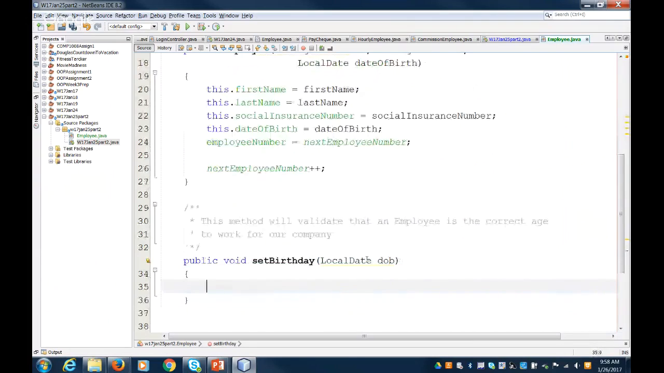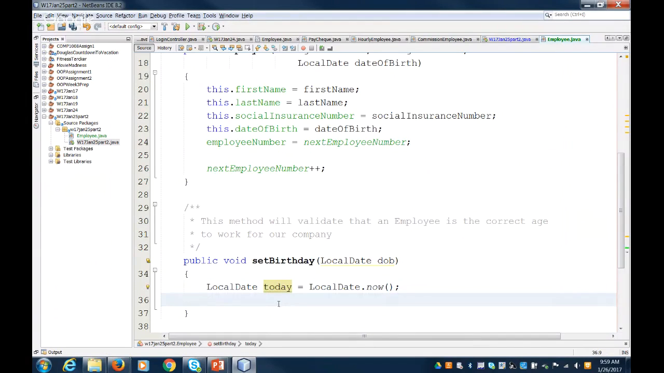The idea here is we'll take in a local date object, okay? And then we can compare local date objects. So I can actually create another one. I can say local date, and I'm going to call it today equals local date dot now. Okay. So by doing this, I now have a local date object that represents today, whenever today is, right? If I run the program 2 years from now, it still represents that specific day, and the date of birth, which for a person shouldn't change.